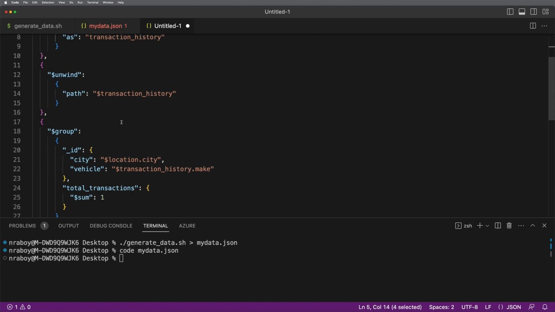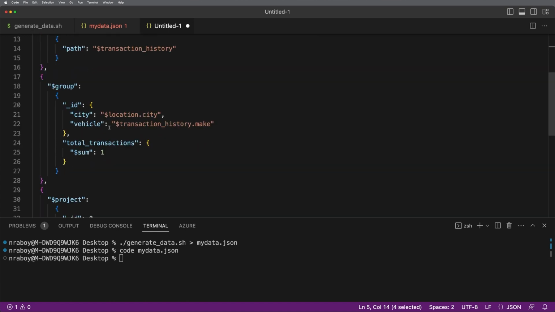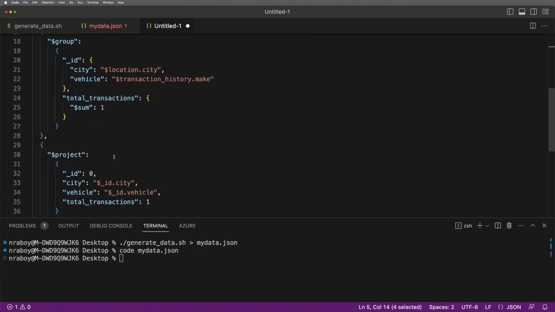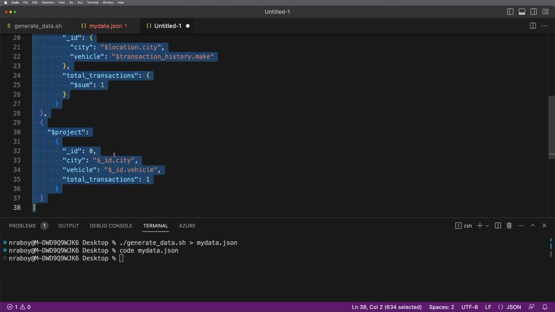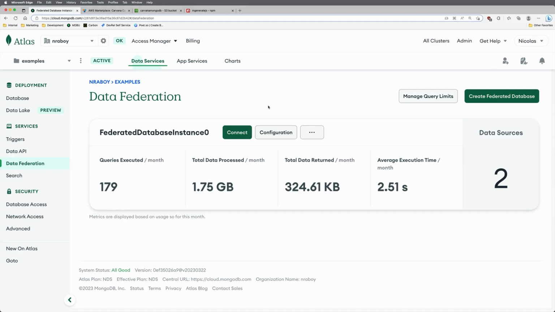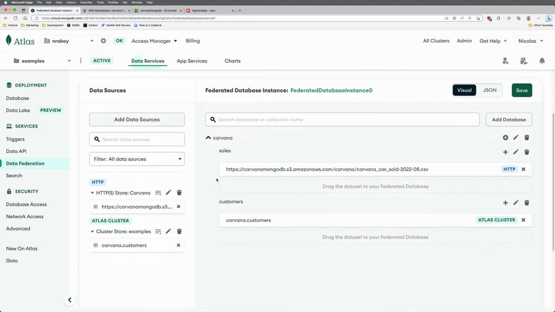All right, so it should be cleaned up. If I missed a comma or something went wrong, it will tell us. So I'm going to copy it. I'm going to go into my web browser now, and I'm going to go into configuration for data federation. And when it comes to our Carvana, I'm going to add a view.